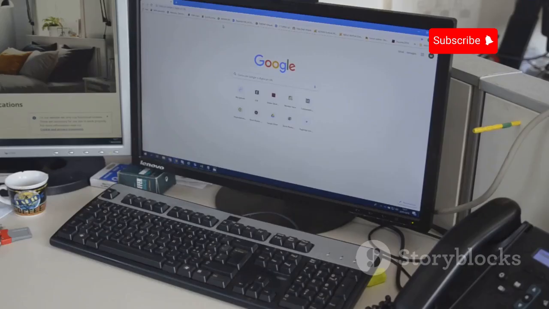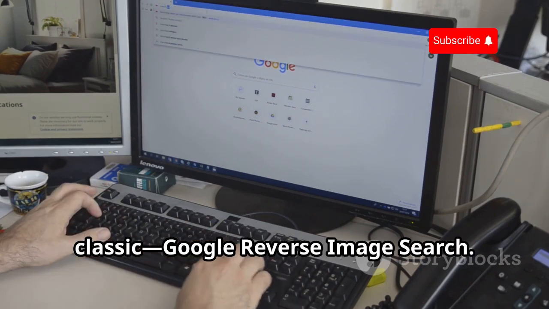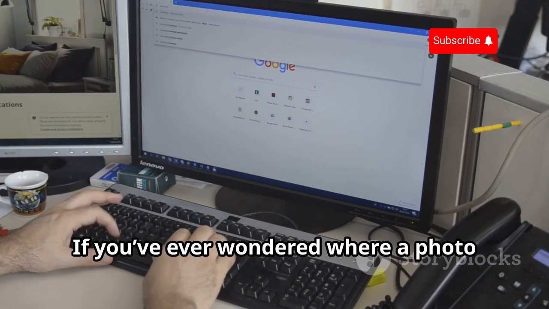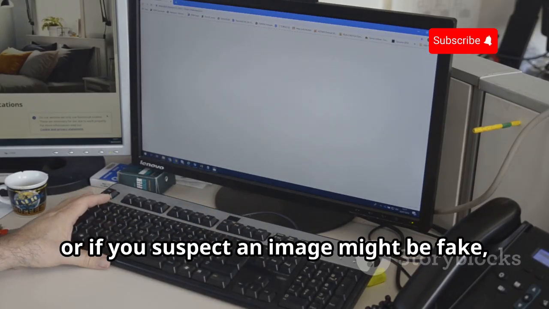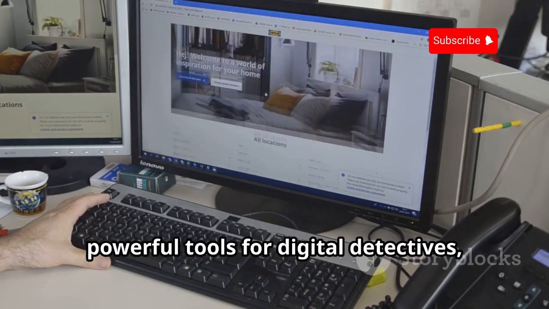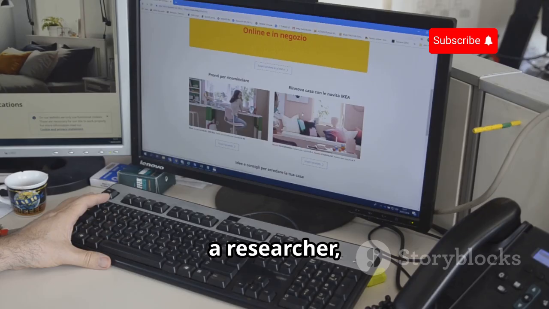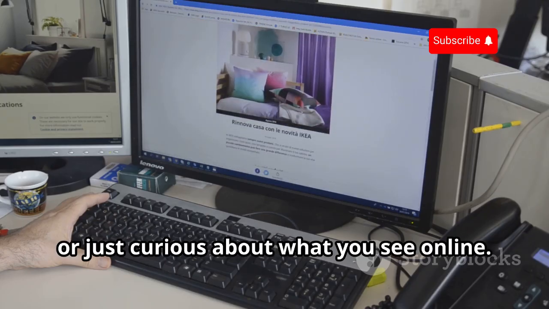Let's get started. Let's kick things off with a classic, Google Reverse Image Search. If you've ever wondered where a photo really came from, or if you suspect an image might be fake, this is your go-to starting point. It's one of the most accessible and powerful tools for digital detectives, whether you're a journalist, a researcher, or just curious about what you see online.